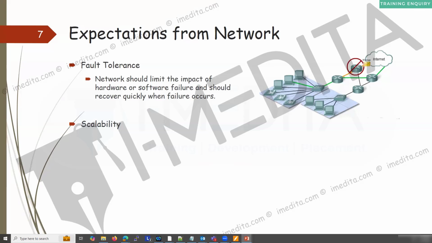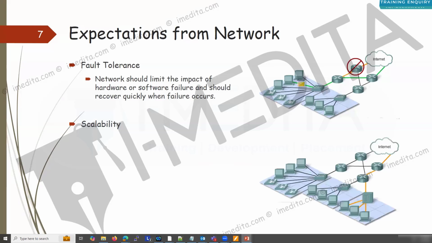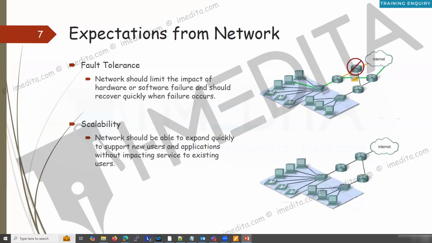Would it be possible for this existing infra to accommodate that larger number of users? If yes, good. So scalability is one of the major features, or not a feature, I would say one of the major concerns whenever you build a new infrastructure. So not only should your infra be fault tolerant, but it should also have scalability.